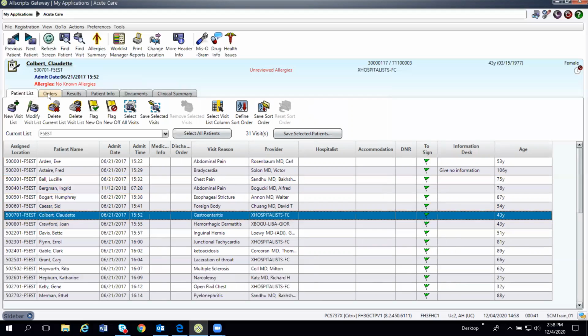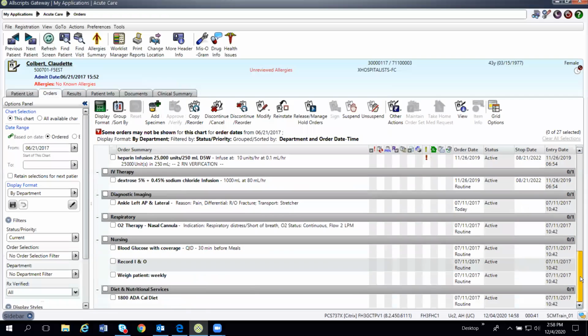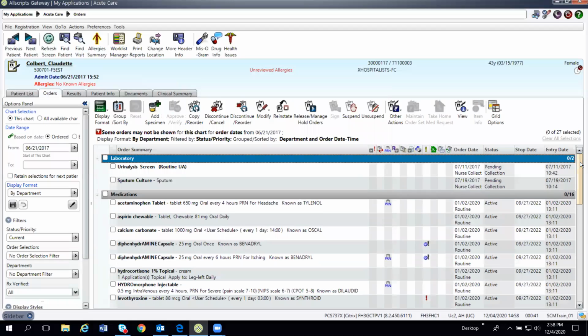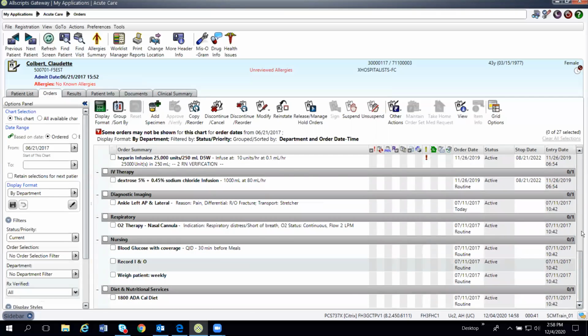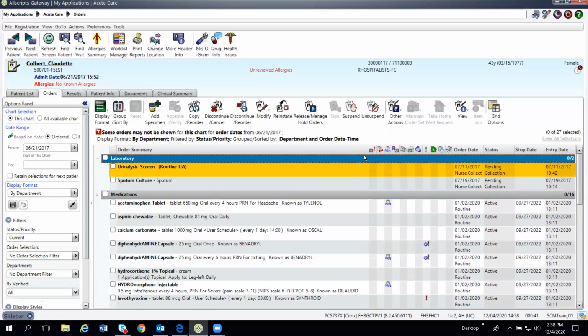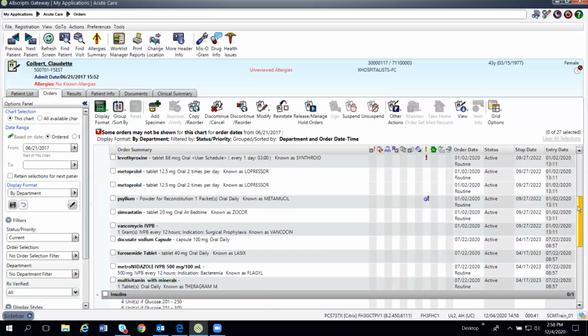Our second tab is orders. These are the orders that are currently active in Sunrise. They're displayed in a department display format, such as lab, medications, cardiology, nursing, dietary. Take note of the status column. This is telling you if these orders are still active and pending, or maybe they've already been performed, canceled, or discontinued.